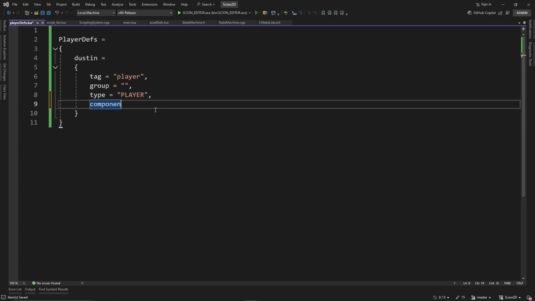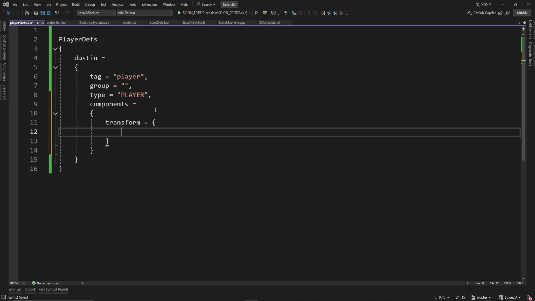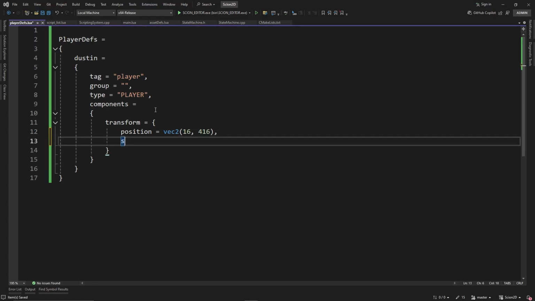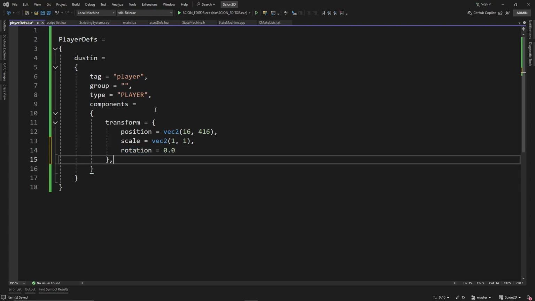And we'll say components, that's going to be a new table. And we're going to have a transform. That's going to be position is equal to vec2. And right now we're just going to start it at 16 and 416 because that's where we're starting the player. Scale is going to be equal to vec2, 1, 1. Then we're going to say rotation is equal to 0.0.